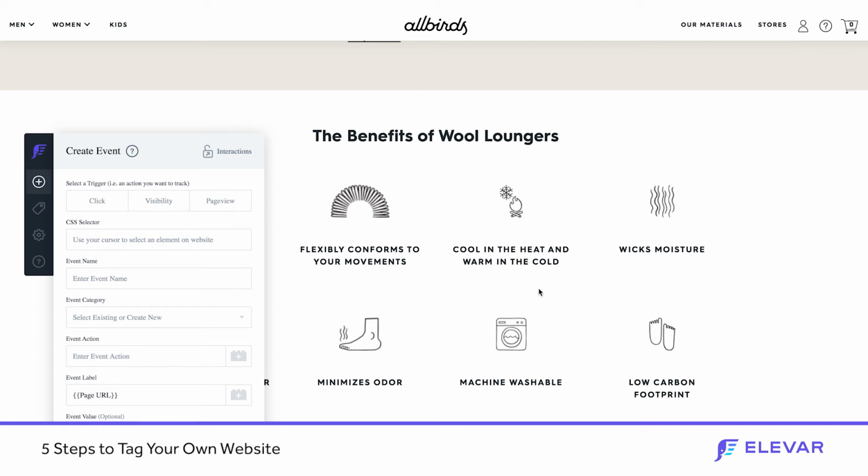But none of these are clickable. So I can't click on machine washable or any of these to understand how it works. But I want to understand if users that ultimately see and potentially digest the benefits of the loungers, is that helping their conversion? Does that segment of users convert more than people who don't scroll all the way down on the page to view this? So in this example, we'll do a select trigger of visibility.